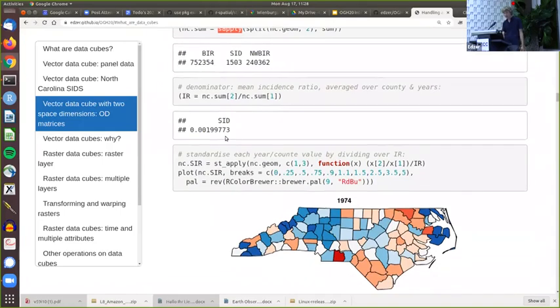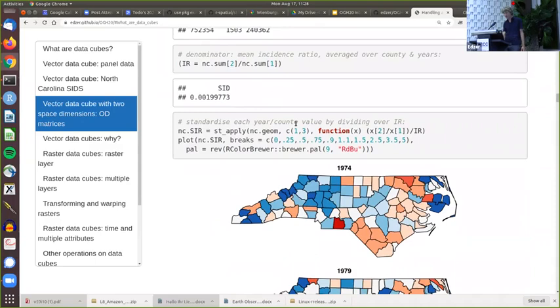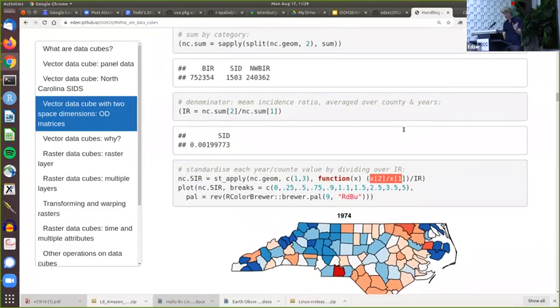And then I'm going to use that to compute for every county and every year. Now I want to do this for every county and every year. So I'm going to apply to every county and every year. I'm going to compute the ratio of CI and PI.